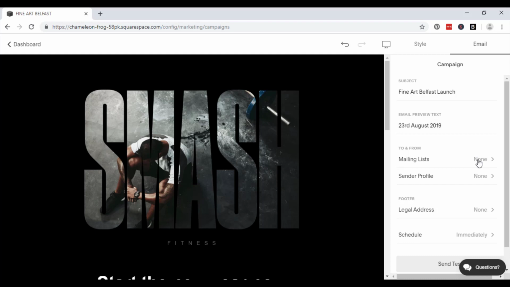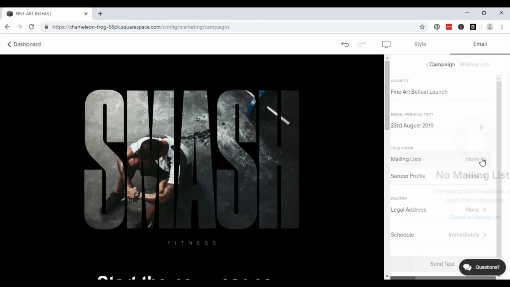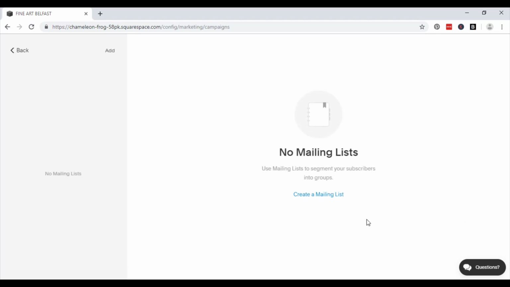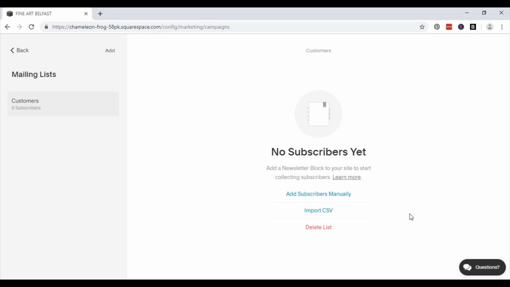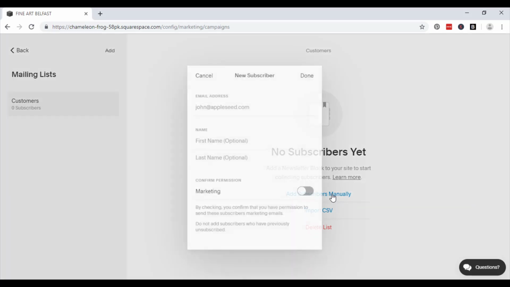So you've got your subject and your email preview text. So enter that information there. And then your mailing lists. Create a mailing list if you haven't done so already. So you can import the CSV document if you've got your subscribers or contacts in this document, or you can add subscribers manually. So let's just add a few.